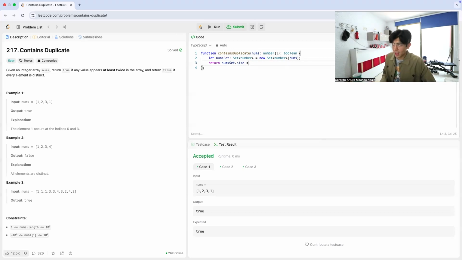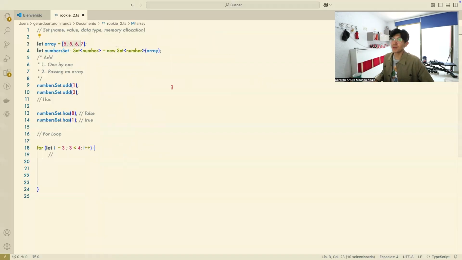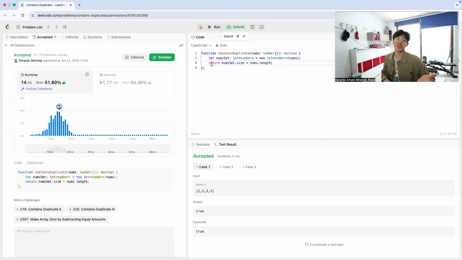So if the num set size is less than the nums length, then that means that there was a duplicated value. If I submit this, this should be good, I think. Yeah, so this is another way to solve it. And I hope this was useful for you, and you understood what a set is, how to create it in TypeScript, these two methods, add and has, and also what the traditional for loop is.